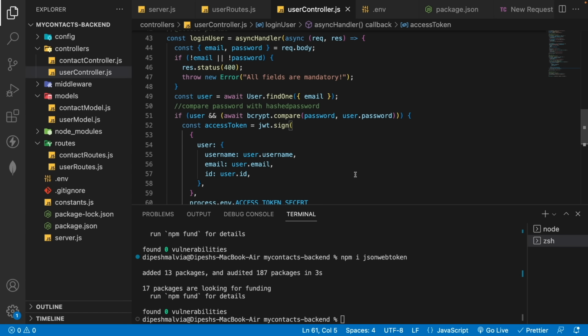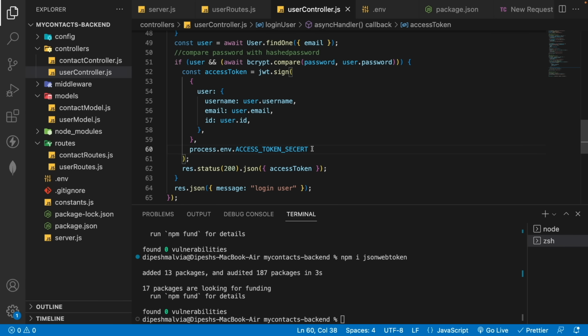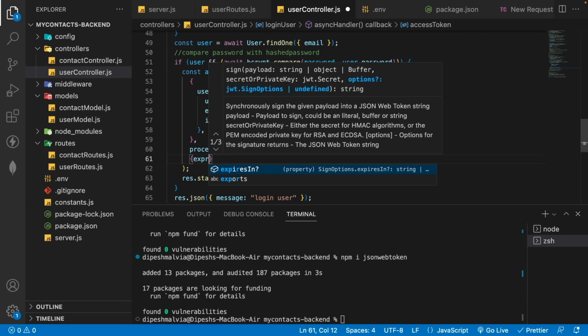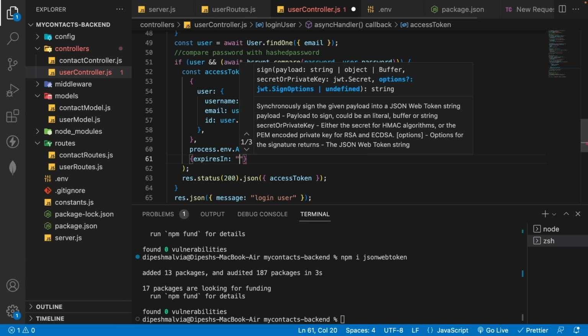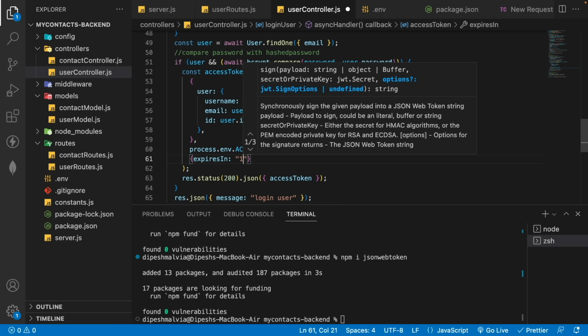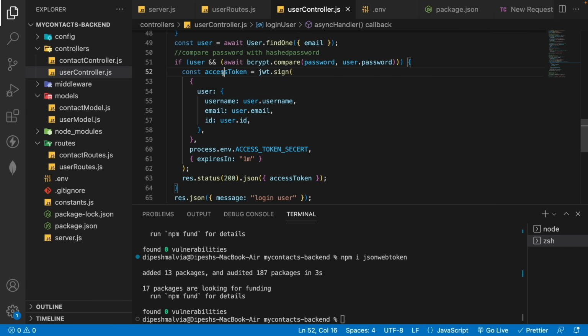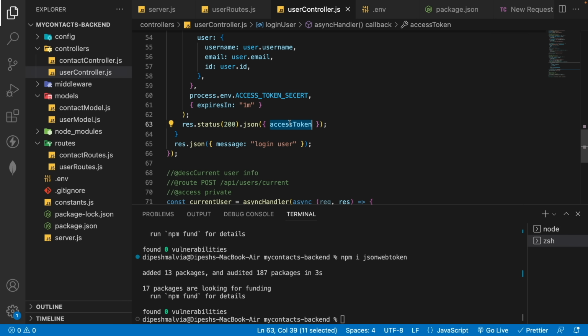Okay, so now we have that, and there is one more property which we need to pass, and that is the expiration time of our token. We are generating a token, but we also need to provide its expiration, so that after the token is expired, users should not be able to use it to call the APIs. Let's set the expiry time as 1 minute. This is just for testing purposes. Once we have this, we have the access token, and let's pass the access token as a response.